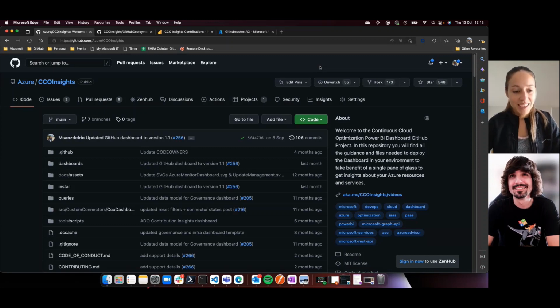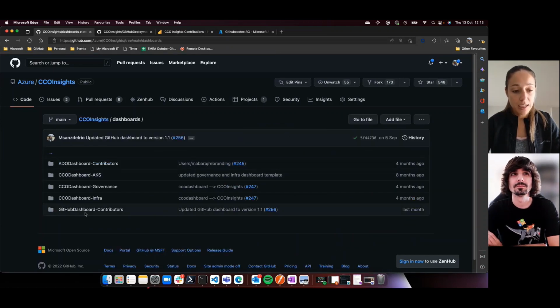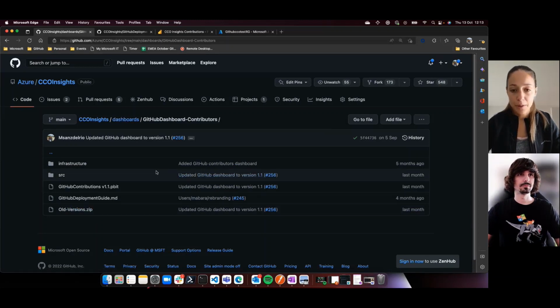Thank you, Jordi. Okay, so the first thing will be, where can I find this dashboard? If we go to our CCOInsights repository, we will find this dashboards folder, and within it, there's a GitHub dashboard contributors folder. Here, we will find everything we need in order to deploy the infrastructure that's required, that we will go through in a minute. Some information like a general overview and even the Power BI template. So let's take a look at the deployment guide.